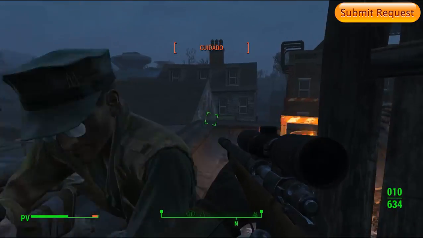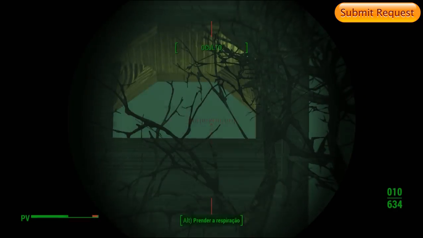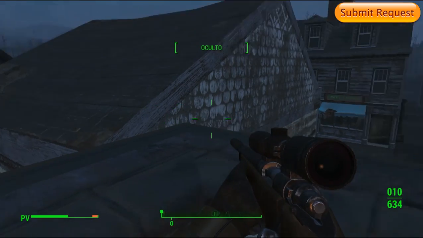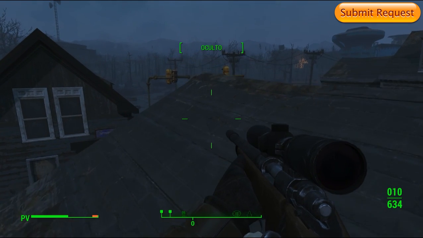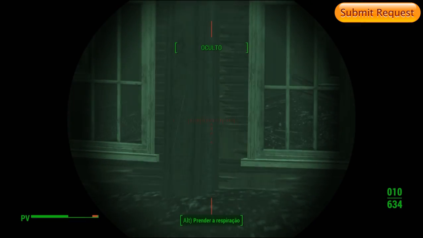This is a good sniping spot. Hope you guys use it because it's very cool here. You have a lot of vision through all the sides, and you can really change it. Go here and use it as you want.